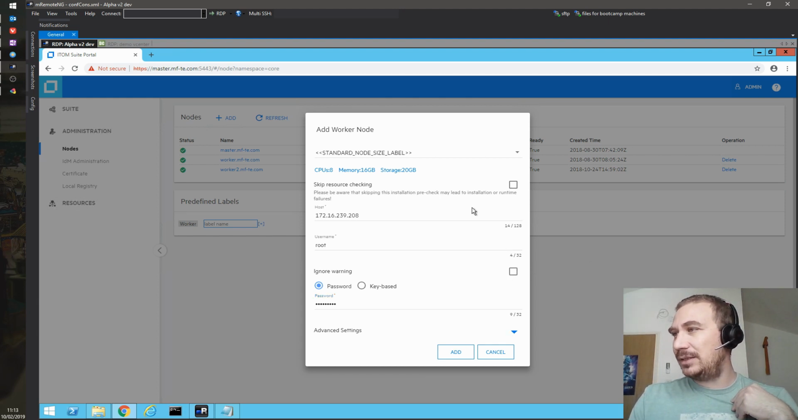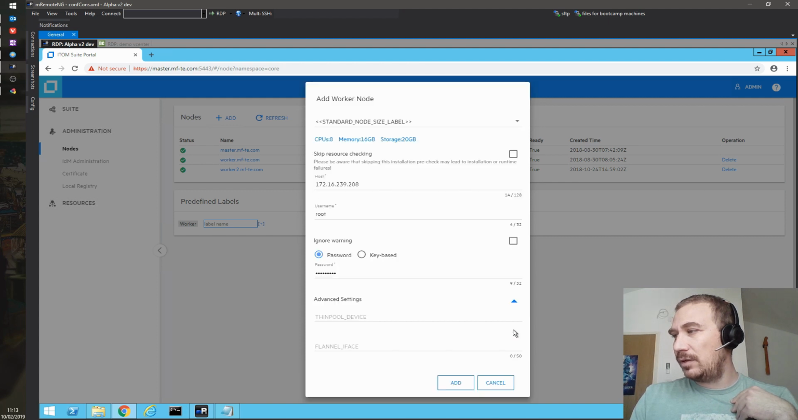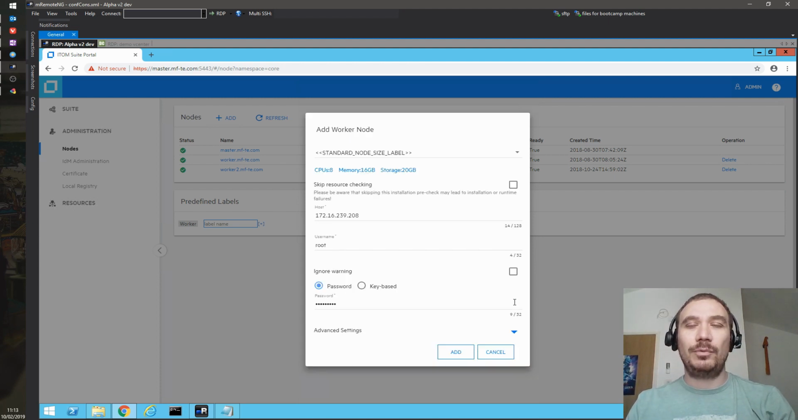Let's see our advanced settings. The thin pool device, we don't do this, and we're not using funnels. We are in a very clean environment where we have only one network interface per machine, so there is no need to configure the funnel. So let's click on add.